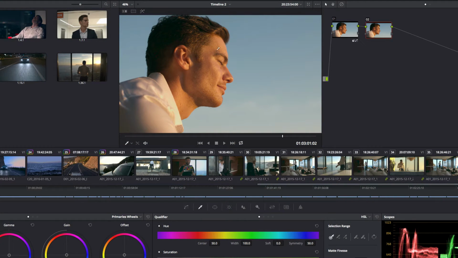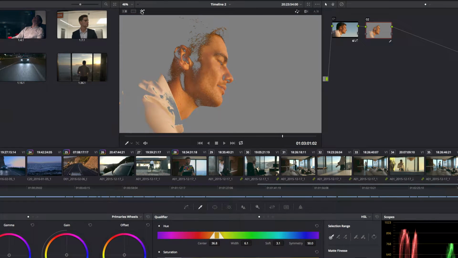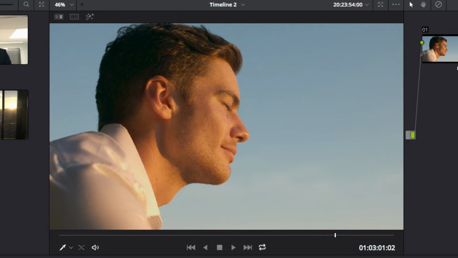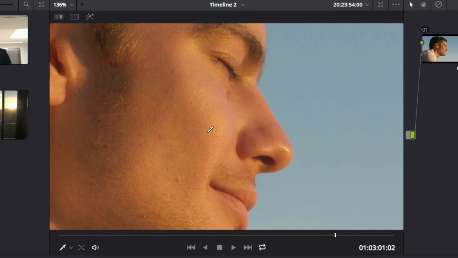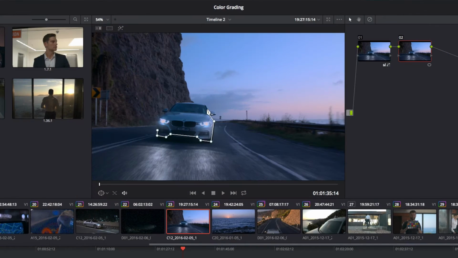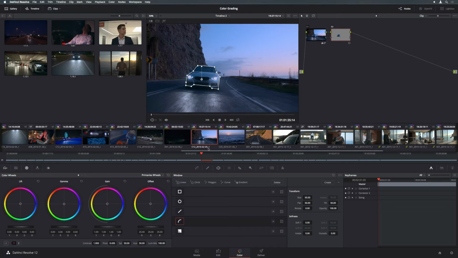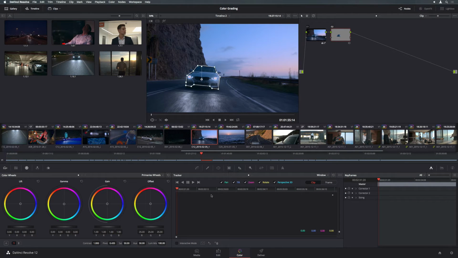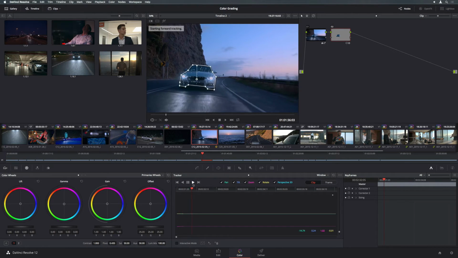Secondary correction tools let you isolate specific areas of the image to make targeted changes. You can isolate areas like skin tones using color or luminance keys, and then make color adjustments. For instance, here we created smoother skin tone. Or you can isolate an area by drawing a power window over an object in the image. Once in place, you can track the object's movement over time.